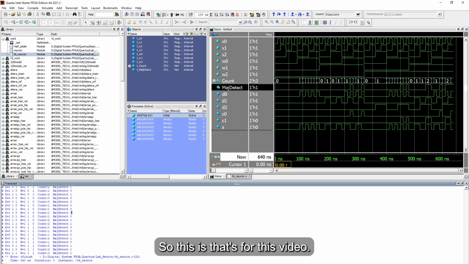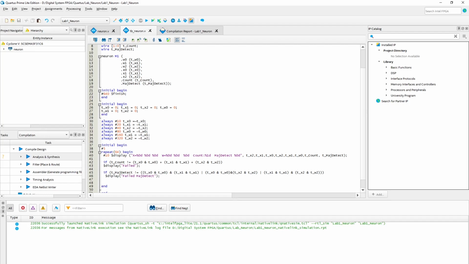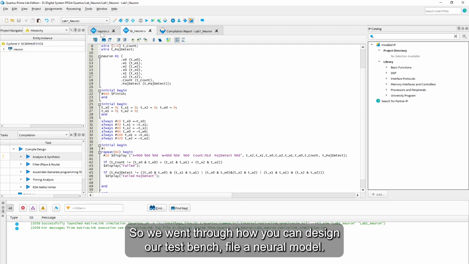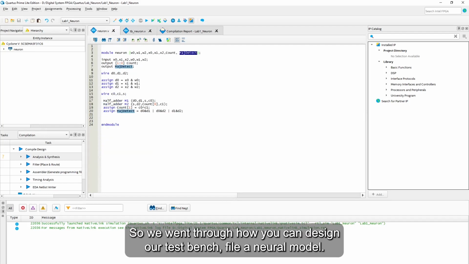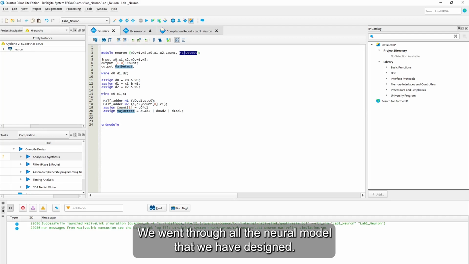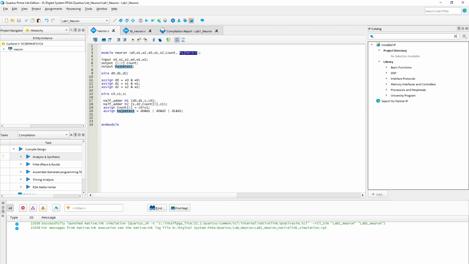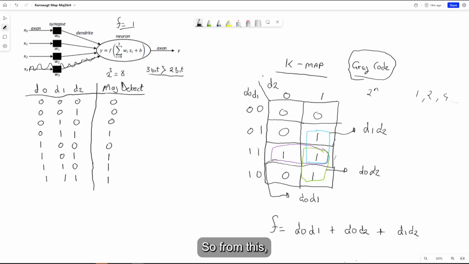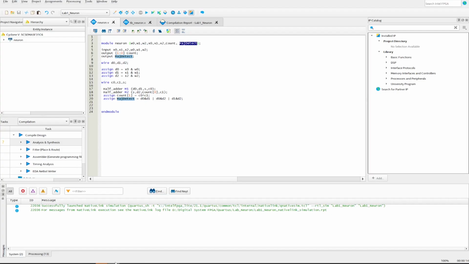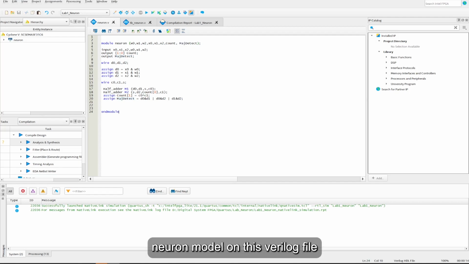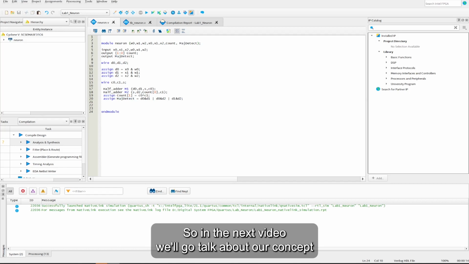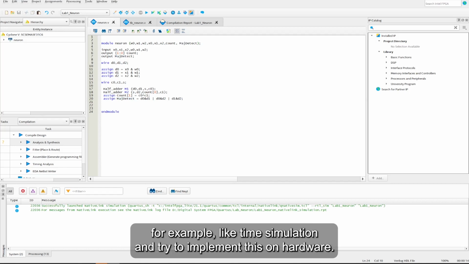So that's for this video. We went through how you can design a testbench file and a neuron model. We went through all the neuron model that we have designed, and how you went from this one to design a silver neuron model on this Verilog file. In the next video, we're going to talk about other concepts, for example, like time simulation, and try to implement this on hardware.